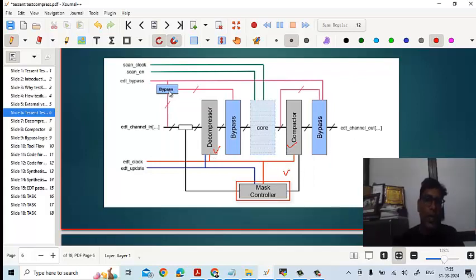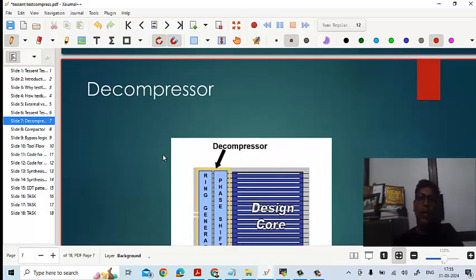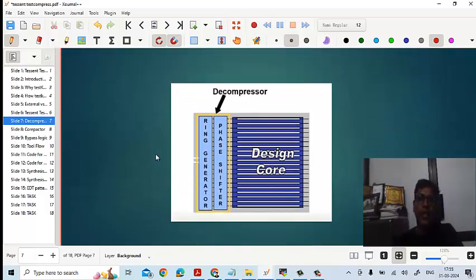Again, with respect to the core, you will have the scan clock and scan enable, and these two signals will be a part of this core. Whereas with respect to EDT, you have the EDT bypass signal, EDT channel, EDT clock, EDT update. These are the four signals which you have in addition to that. Now coming to the decompressor type of architecture which we have discussed, there are many types starting from linear, broadcast mechanism. Ring generator is also one method of decompressor.